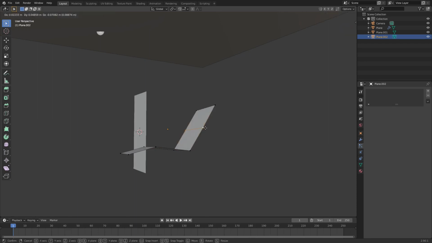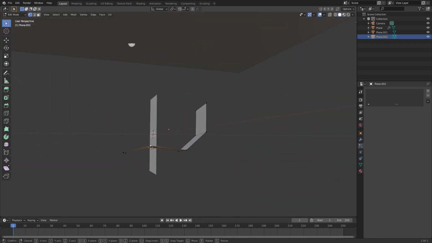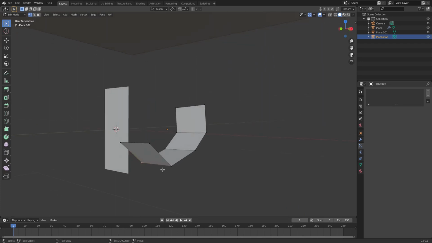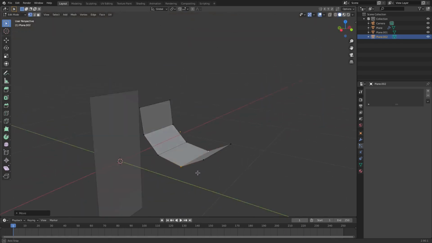I kind of want this to be curly, so I'm going to form it around like a little curl thing, so it looks curly. Yeah. And we're going to go ahead and just move these around like that.